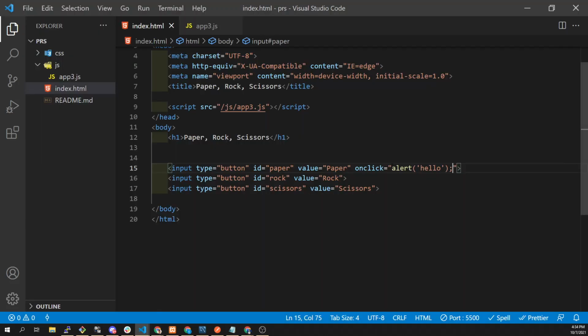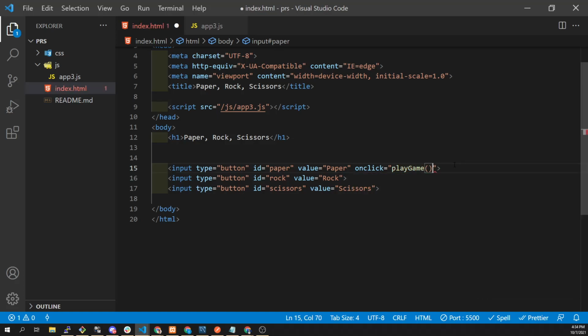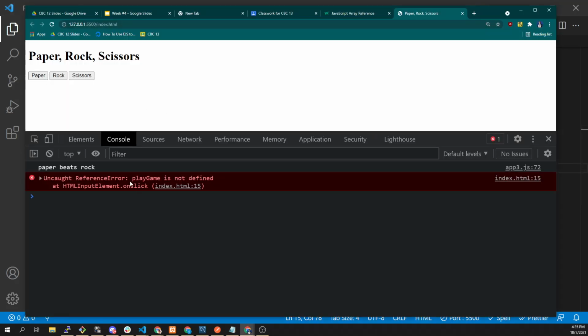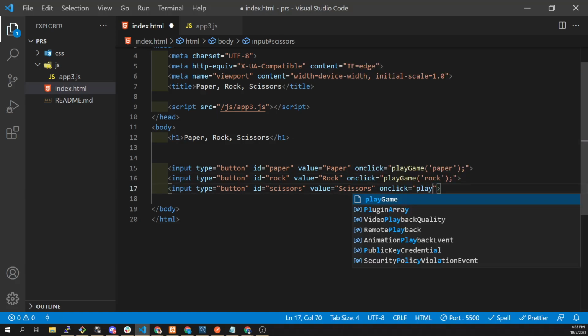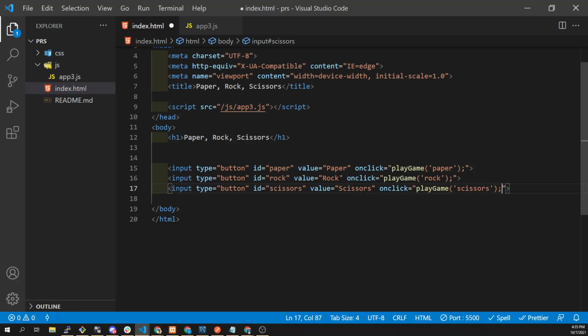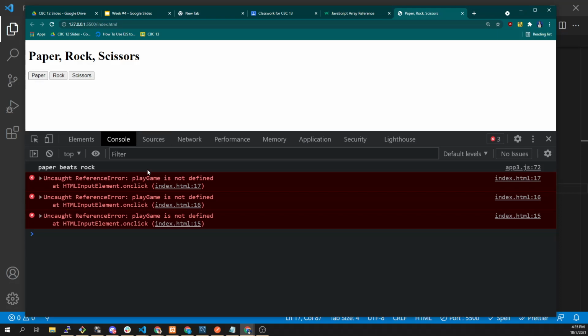Okay? So knowing that we have an attribute called onClick where we can write some code, I'm going to create my own function called play game, and I could pass in paper. So I'm saying play game paper. Now play game paper doesn't exist yet, so we should get play game is not defined. But I can do the same thing for each of these. onClick equals play game rock. onClick equals play game scissors. Okay? So now the buttons are clickable, but we have to write the code.